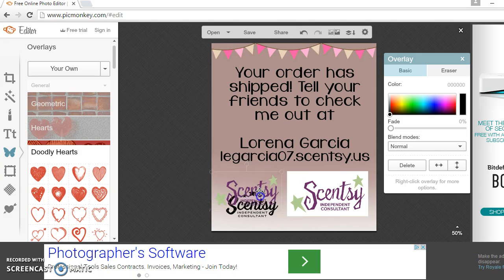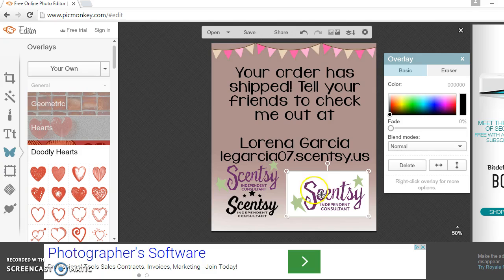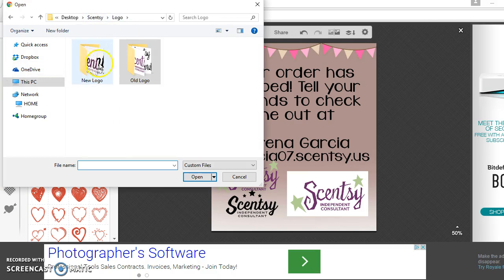Now again, I wouldn't leave all three logos here, but I want you to see the difference between the JPG and the PNG. Again, it's a lot of letters, but just remember those two. One of them has a white background and the other one has no background. So it's really your preference. A lot of people prefer the one with no background, the PNG. Super simple.